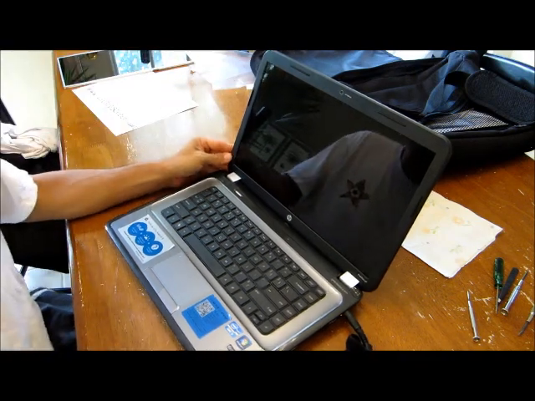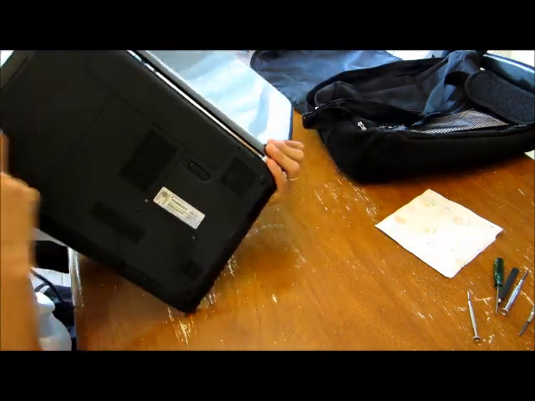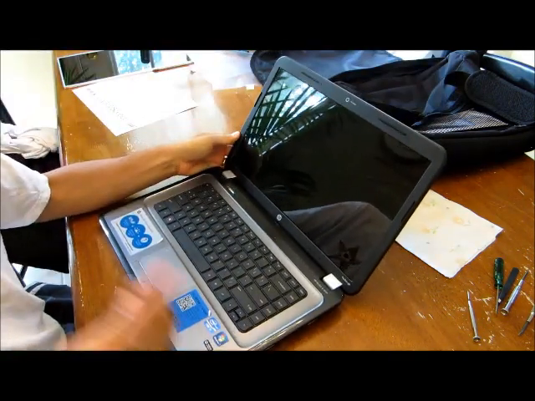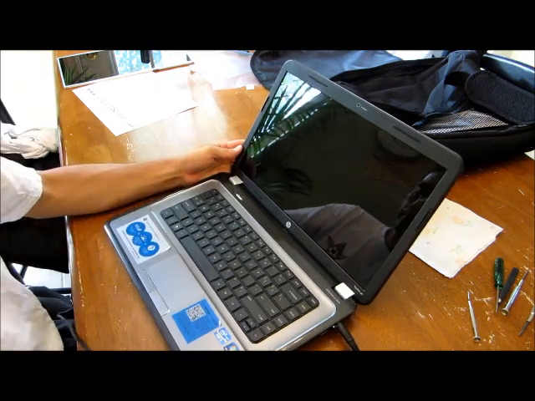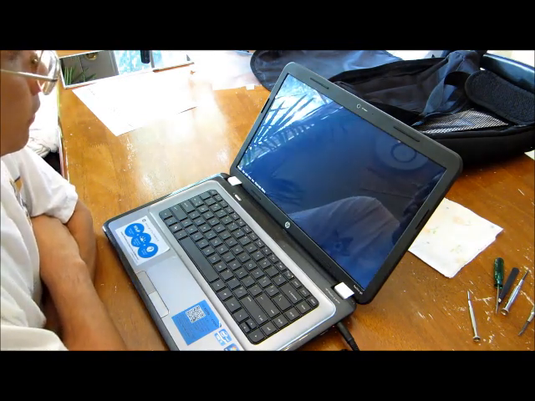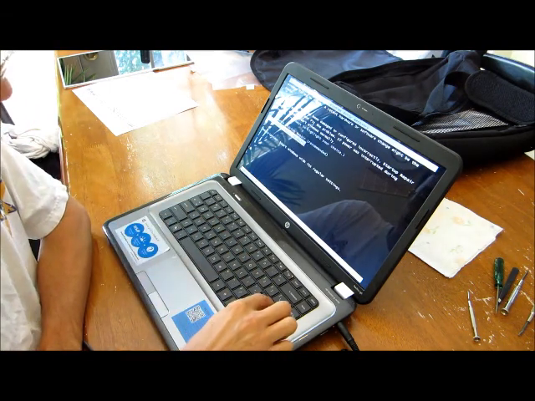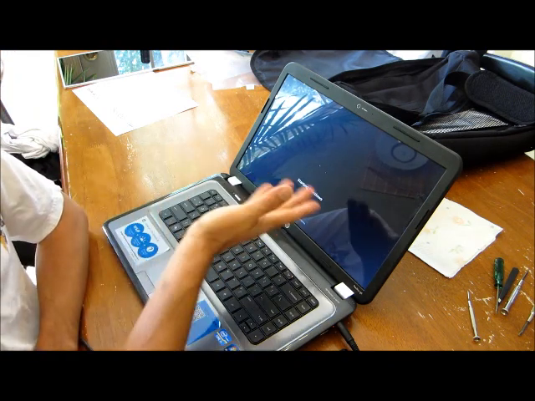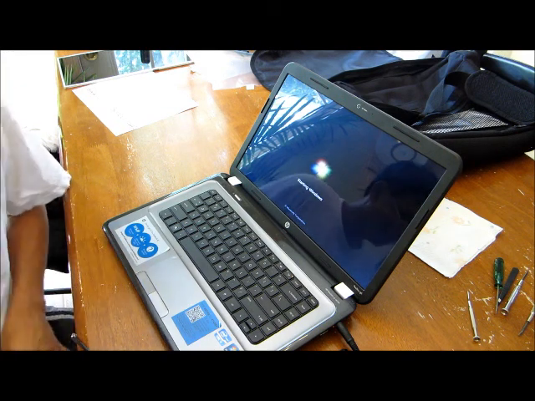Okay, I replaced the battery back in, which is needed for you to take the screen out and plug in the power cord, and let's see. Wonderful, the screen is fixed. Everything should be fine. All right, good luck.